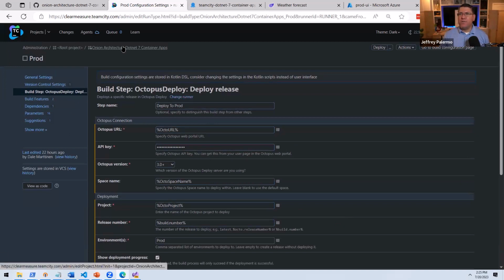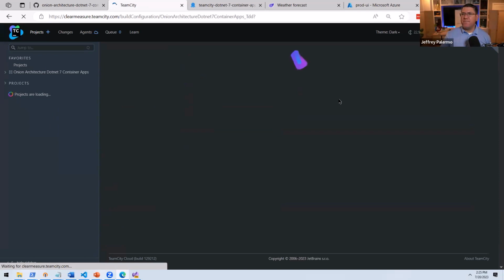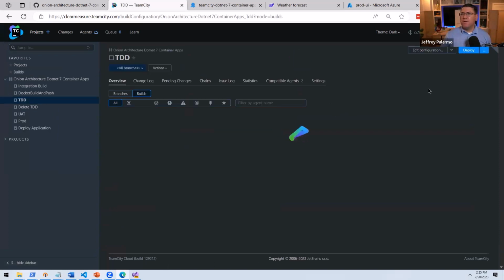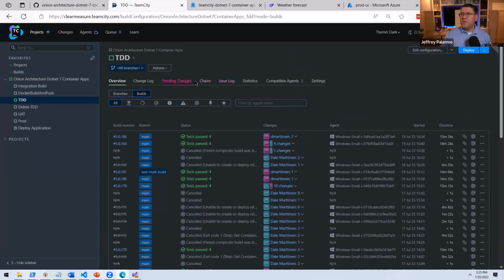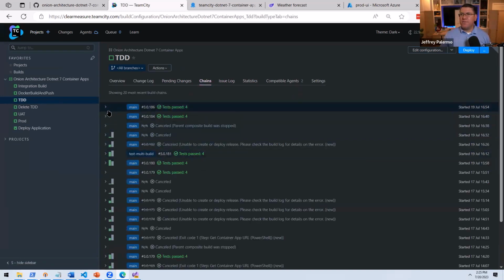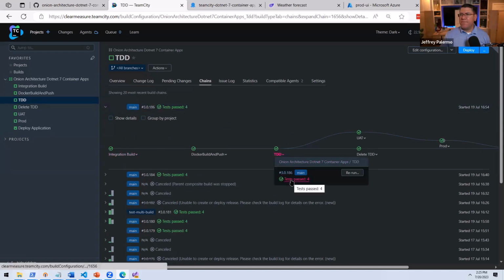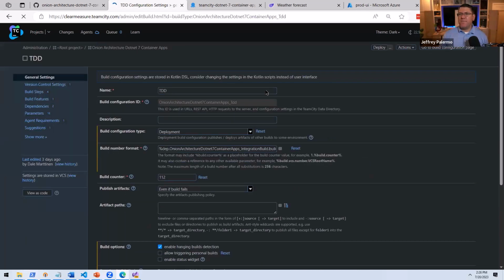Now let's go to the TDD environment. The TDD environment is different. So notice how if I go on the build change for TDD, let me just open this up, and I can see we have 4 tests that run. And of course, this is a different view, but this is kind of the same concept. So let me go to edit configuration and the build steps.